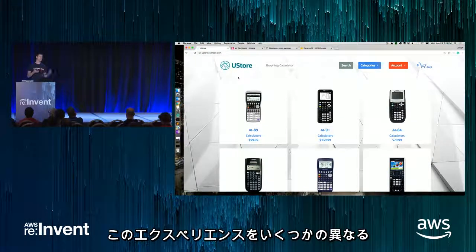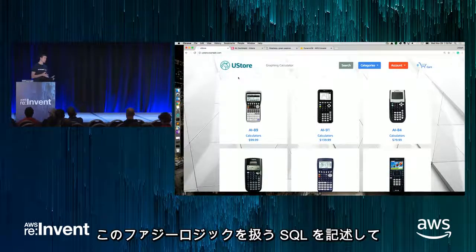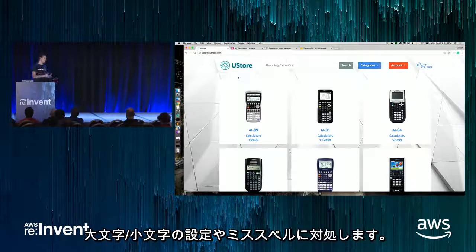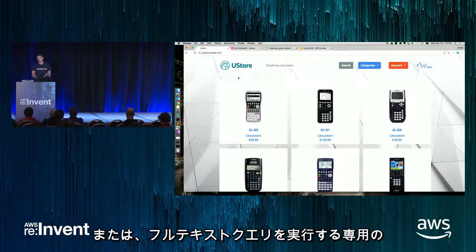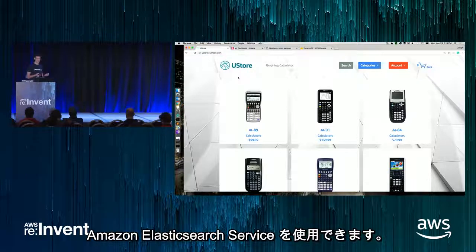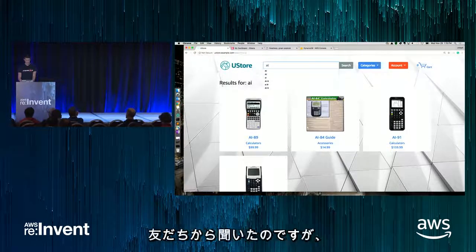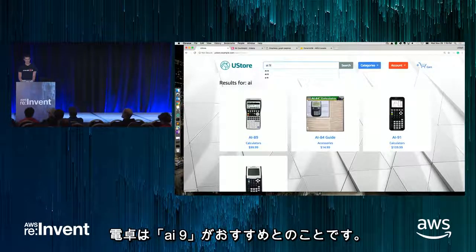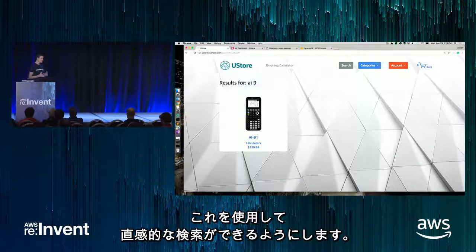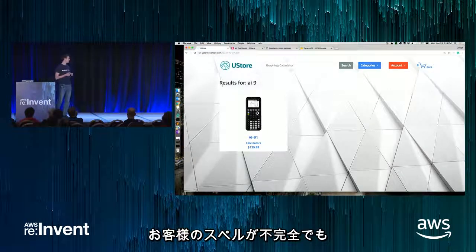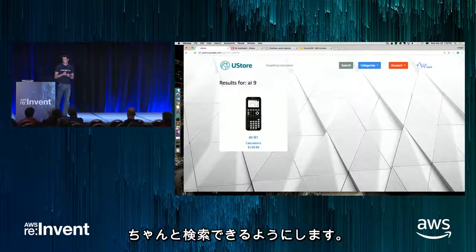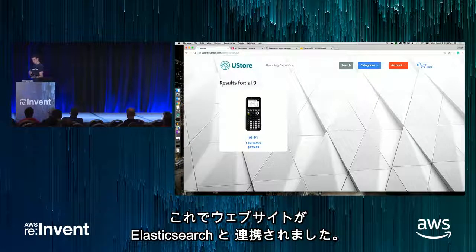Now, I can build this experience in a number of different databases. I could try to write the SQL to do all this fuzzing logic and handle capitalization and misspellings, or I could use the Amazon Elasticsearch Service, which is purpose-built to do full-text queries. So it enables me to say, hey, for the AI series of calculators, I'll just say AI. Perhaps I heard from a friend that AI9 is the calculator to have. And I can use that to do a very intuitive search and bring that back for my customers, even if they don't spell it perfectly. Right? So now I've got my website wired up with Elasticsearch.